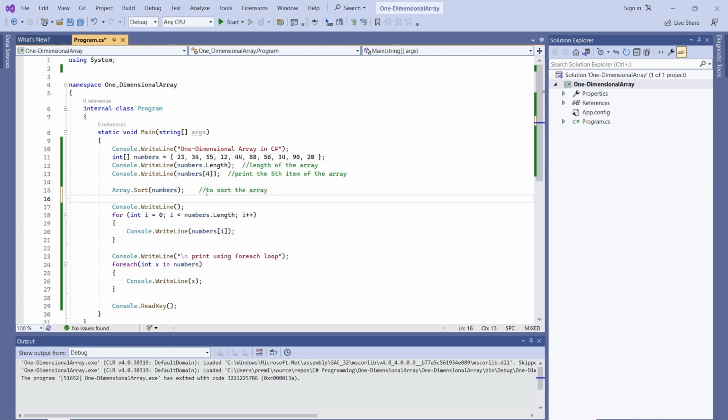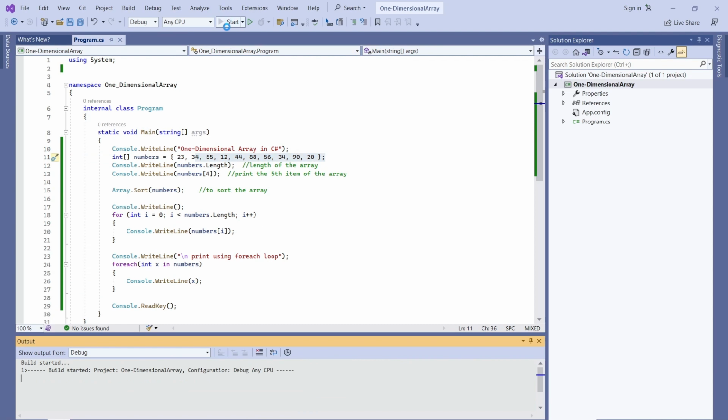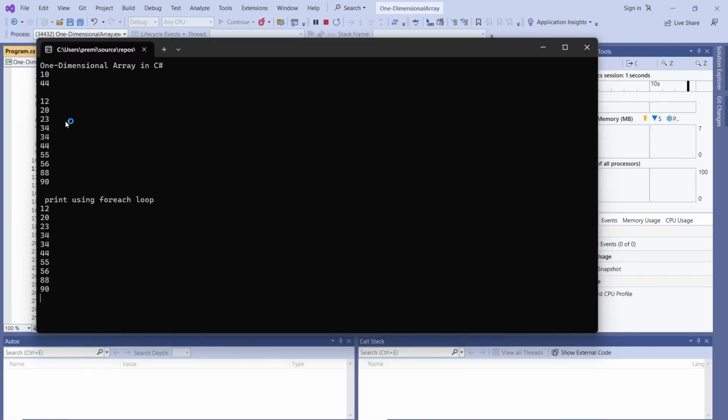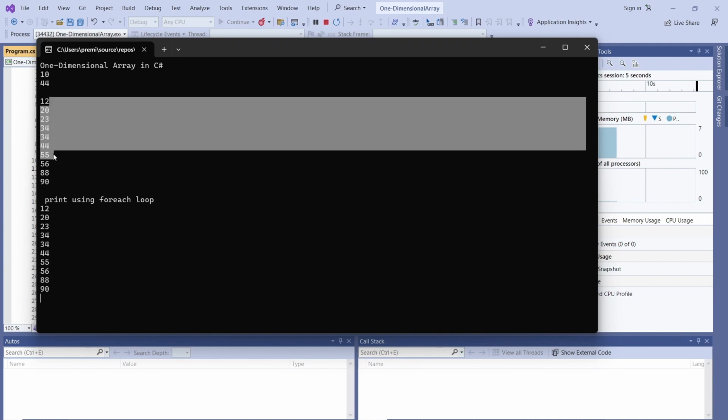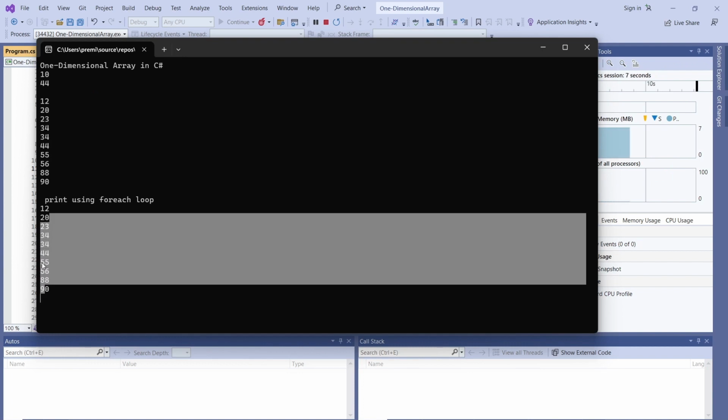So when I'm sorting using this statement, the print with a for loop or for each loop will automatically print the sorted array of these numbers. So let's have a look. You see, 12, 20, 23. So this is the for loop and this is the for each loop. All of them printed nicely in order now.